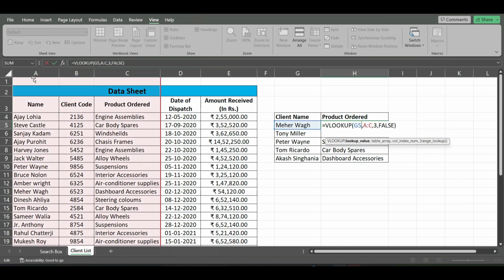Two things that you have to understand while using the VLOOKUP. The first thing, this lookup value should be lying in the first column. So select the table array in such a way that the lookup value will be in the first column. Second thing, you can find the values related to this lookup value which are in front of the lookup value. So using the client name, I can find the client code, product ordered, date of dispatch and amount received.